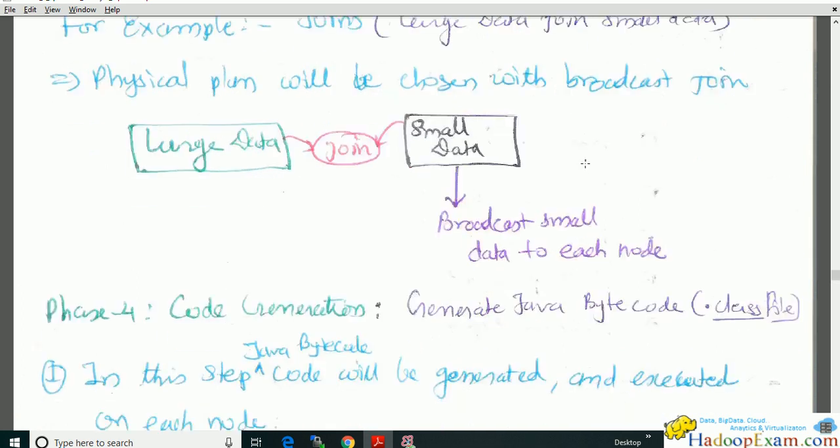Now, code generation. Spark is written in Scala, and Scala runs over Java, so to run it has to run on the JVM. So we have to generate a .class file to run on the JVM. But Spark is again intelligent here. Rather than using the normal Java or Scala compilation, Spark uses another feature known as quasiquotes. I'm not sure my pronunciation is correct.